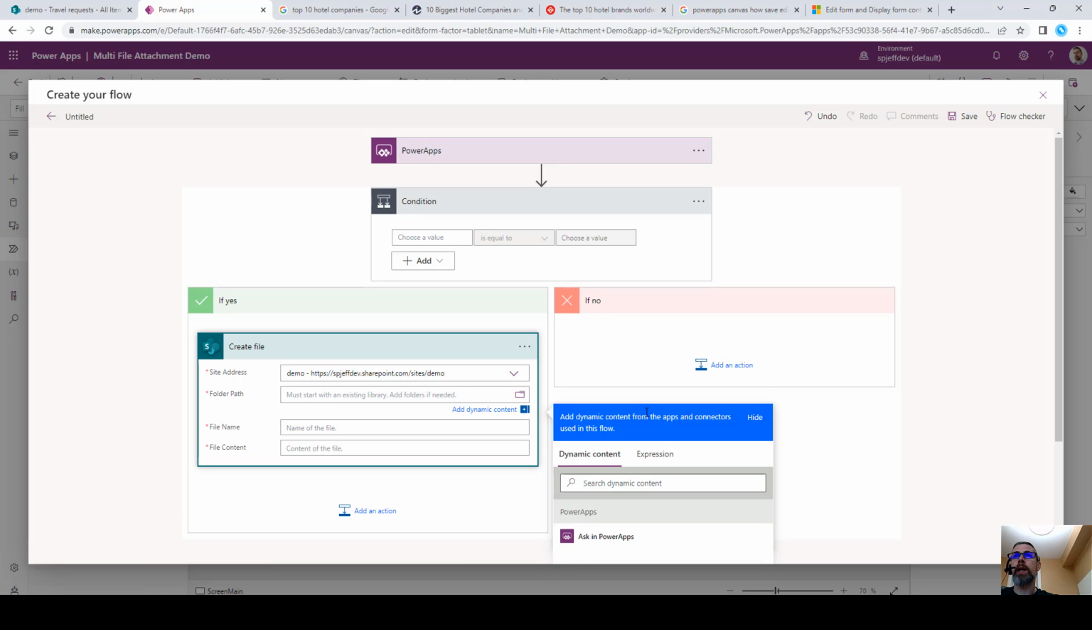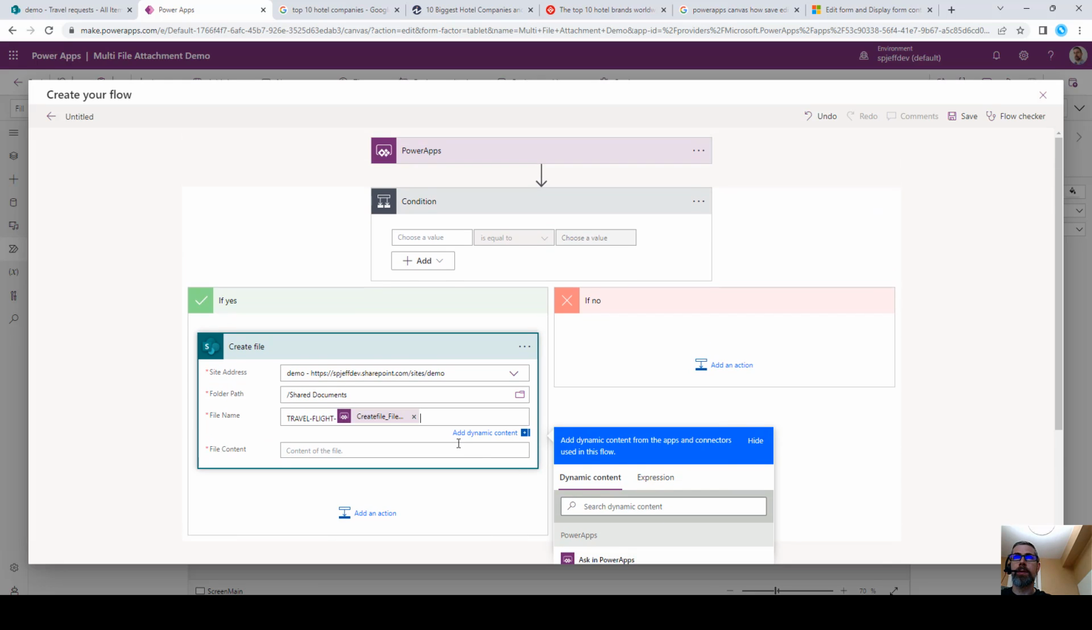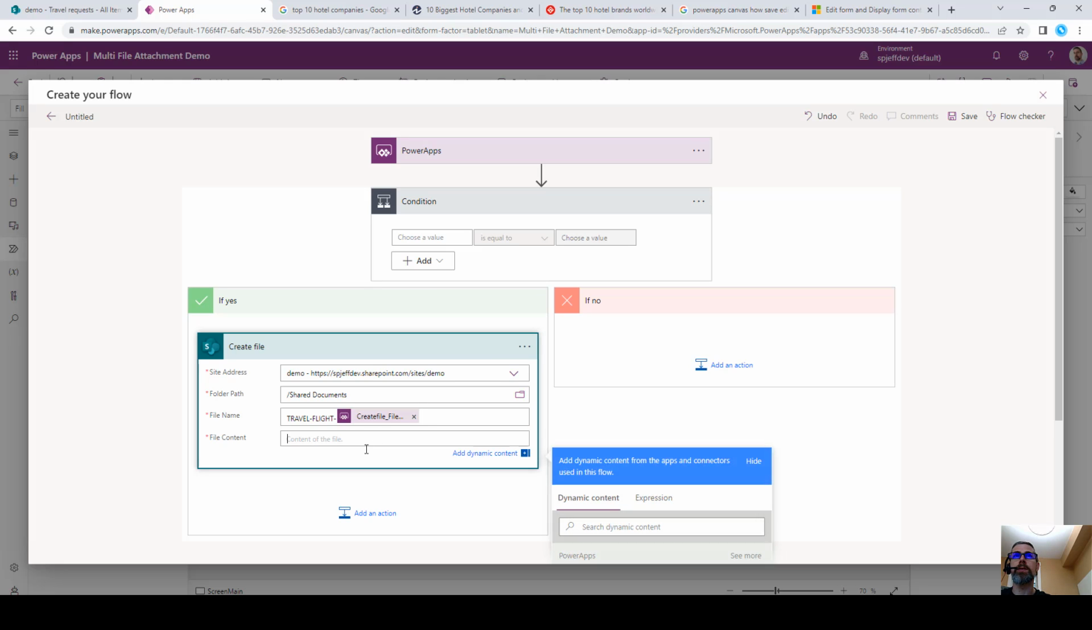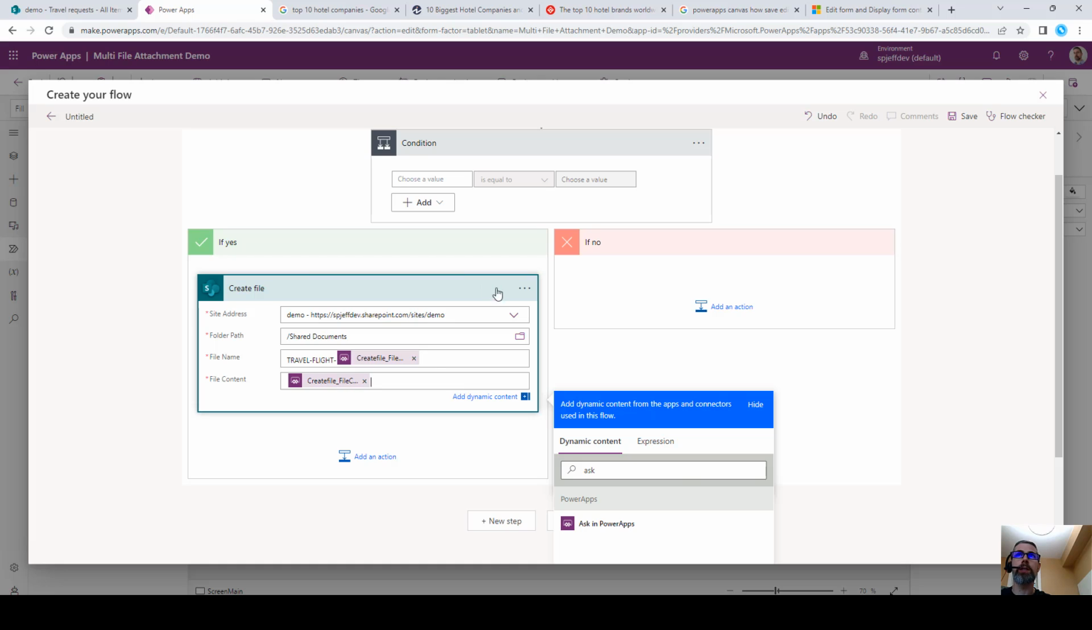And the folder path is going to be shared documents. And the file name, we'll go ahead and provide that. And here we're actually going to say travel-flight-, and then we're going to ask PowerApps. Yes, create file, file name. Very nice. And this one's going to be the same thing, ask in PowerApps, create file, file content.